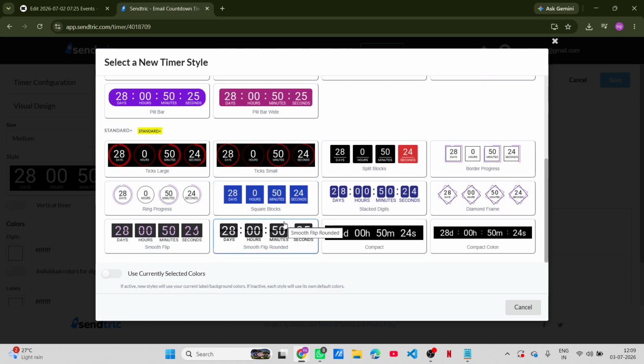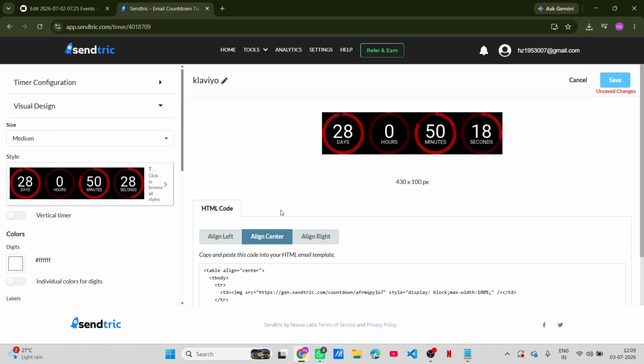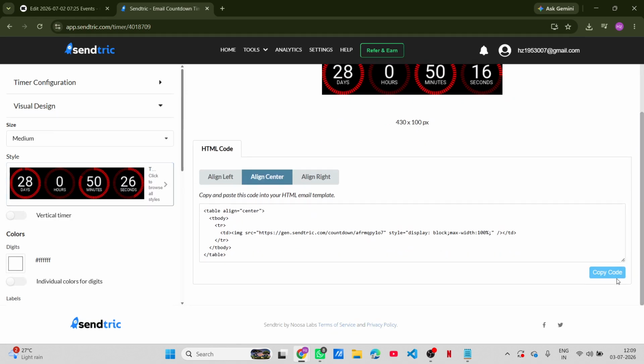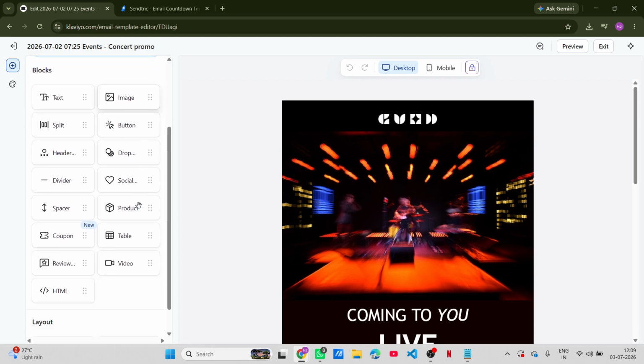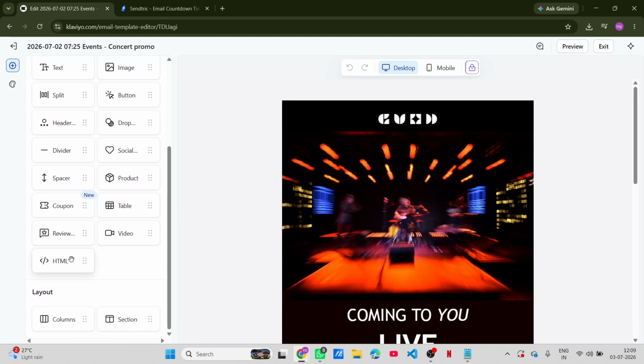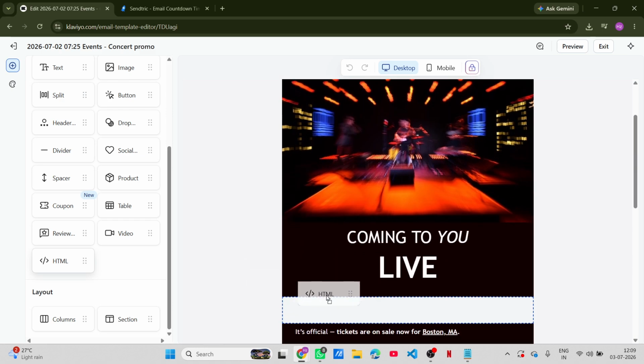Now let's move on to embedding the timer into Klaviyo. Open your email template inside Klaviyo where you want to add the countdown timer. Drag a text block into your layout. Once you have that in place, click on the source code button. It looks like this. When you do that, you can go ahead and erase any default text that's there.